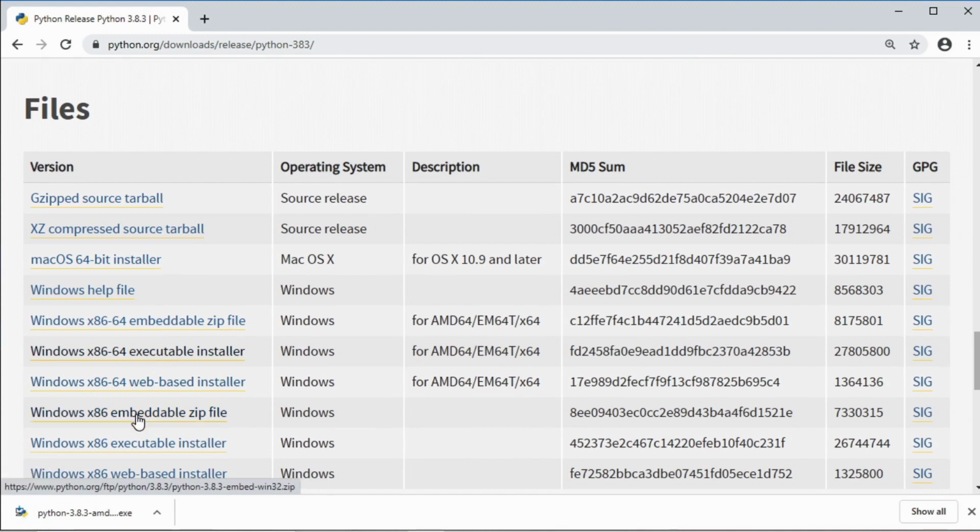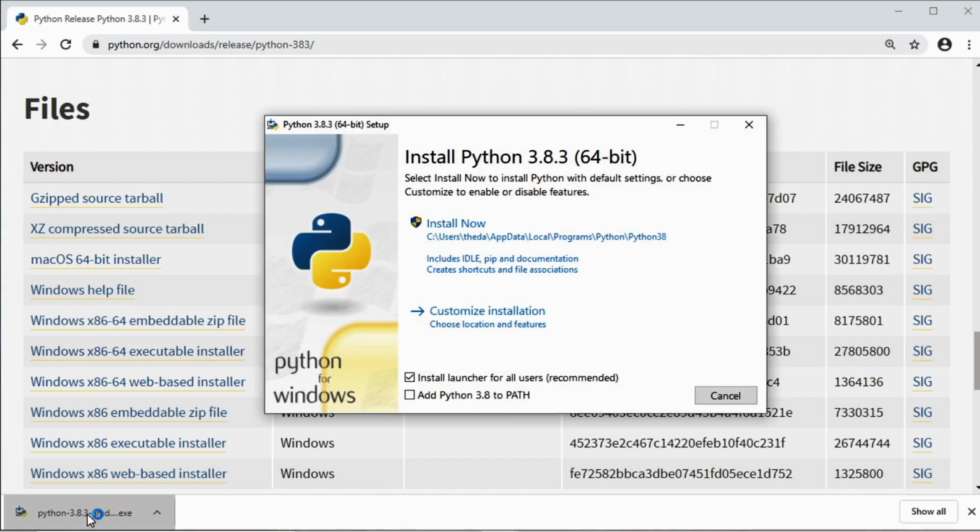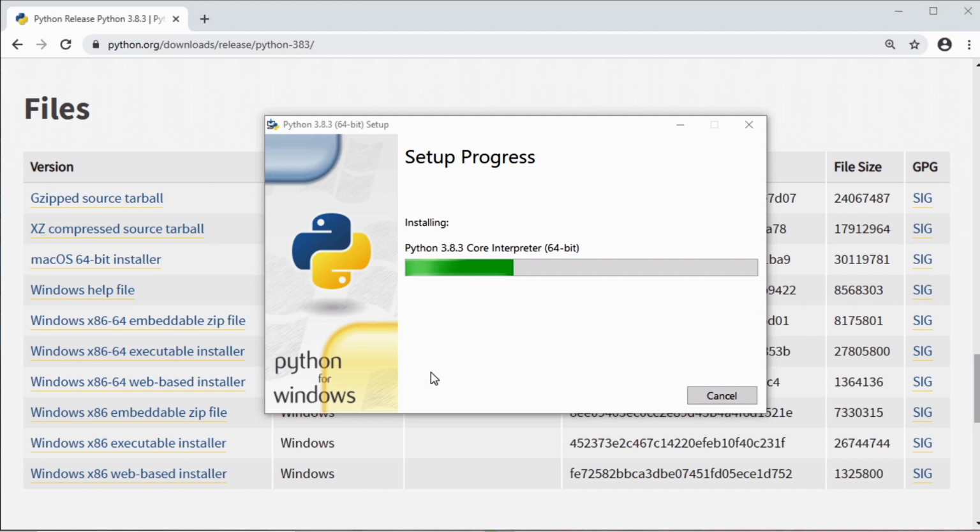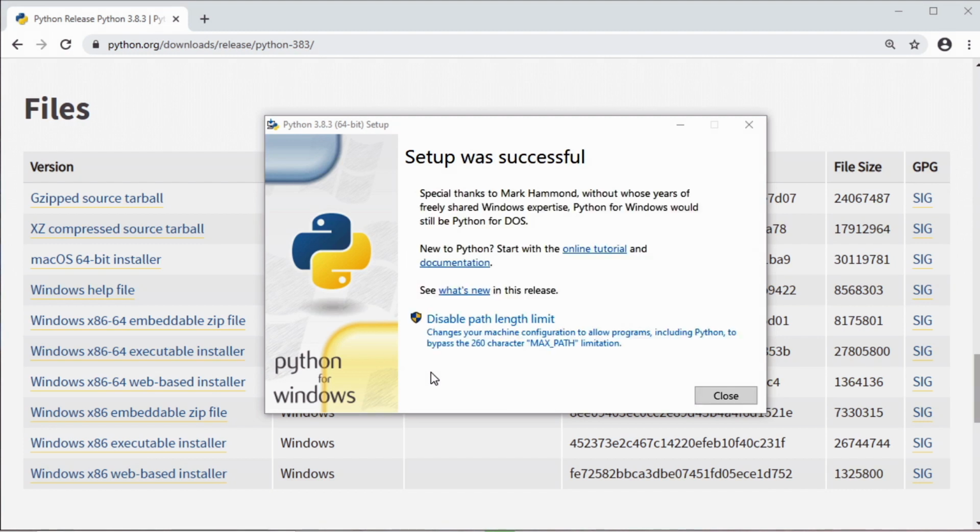And once it's downloaded, click on it to launch the installation wizard. And now here, make sure you check the box to add Python 3 to your path. Then click Install Now. And now just sit back and relax and enjoy watching the installation process as it completes. Cool. So the installation was successful.